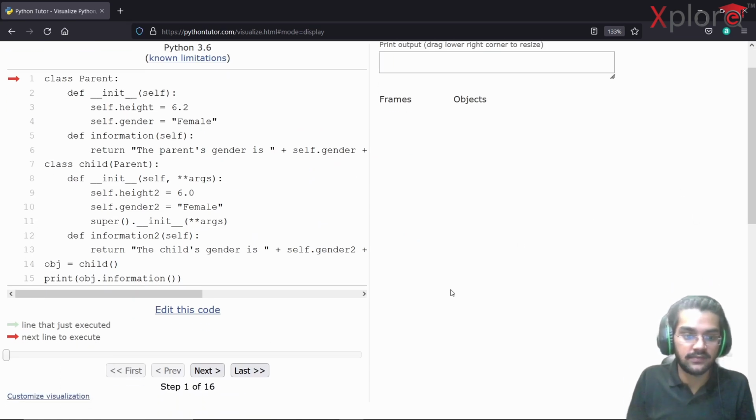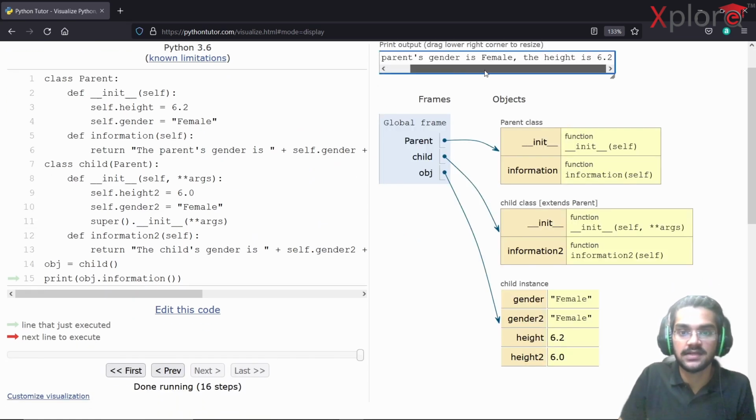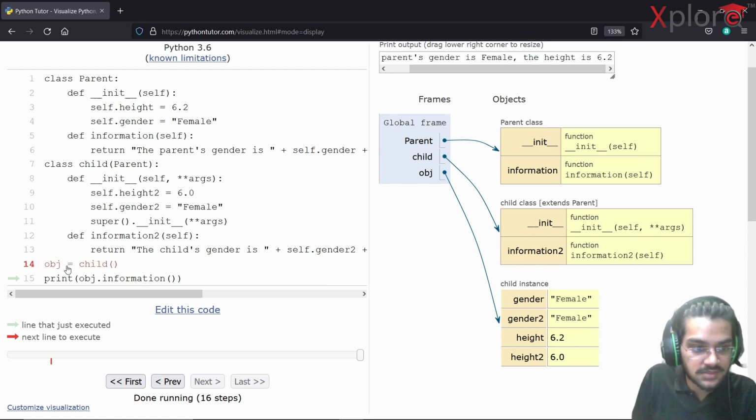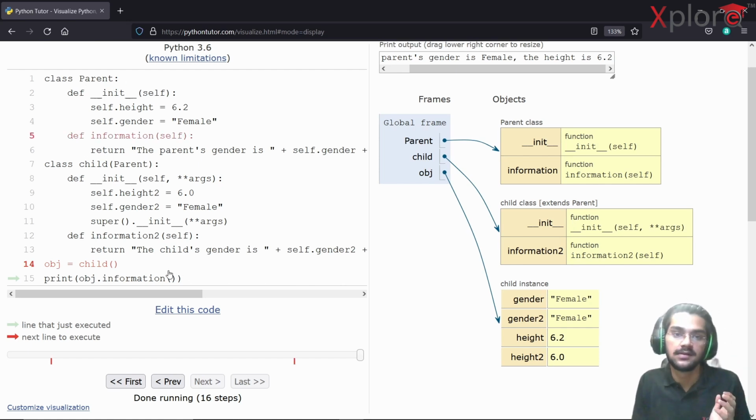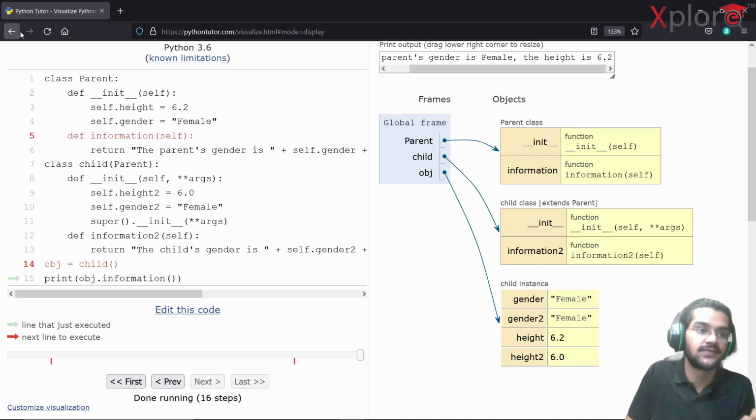So if I just go to the very end, you can see the parent's gender is female and the height is 6.2. And this is something I got after creating the object for the class child and not for the object parent. I mean object for the class parent. And this is the entire inheritance concept, right? I created an object for the child class and I got something from the parent, which is nothing but information. So have I not inherited? Yes, I have. That's the main thing.